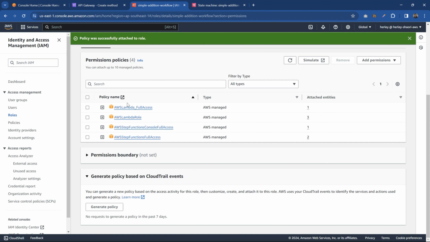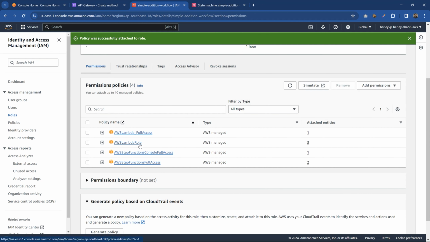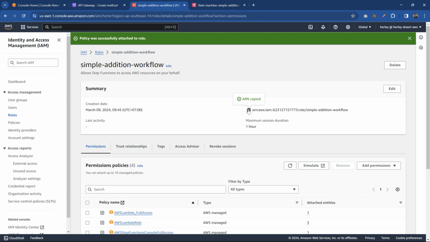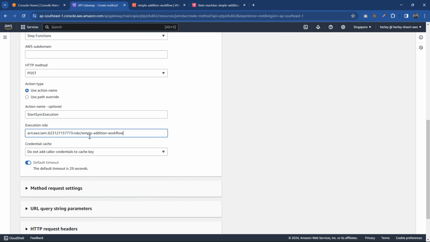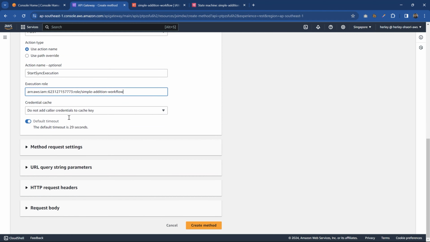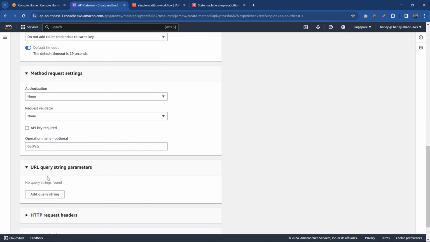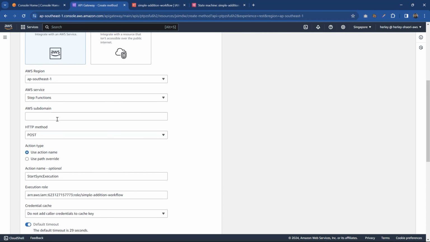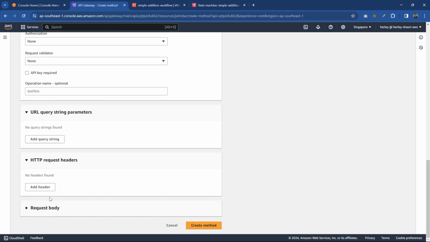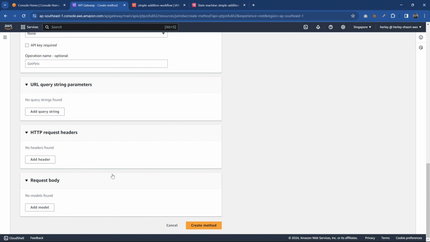For the sake of the tutorial, I insert these 4 roles, but for best practice in your production environment, please put only the minimal and the correct roles. Scroll up, then let's copy this and paste it to this page. Okay, method request settings, action name, I think is good. Okay, let's create the method.